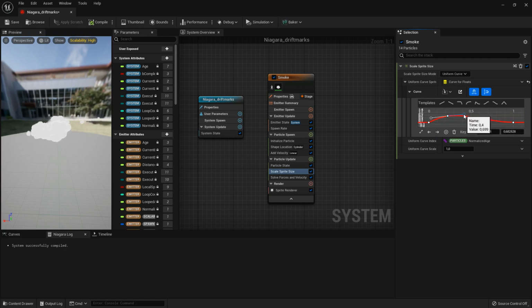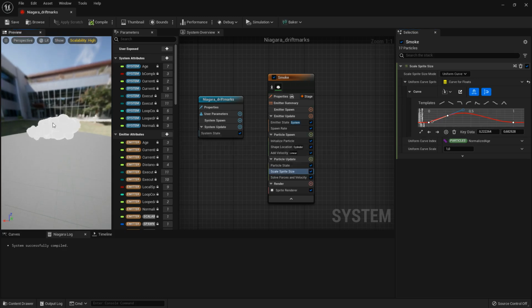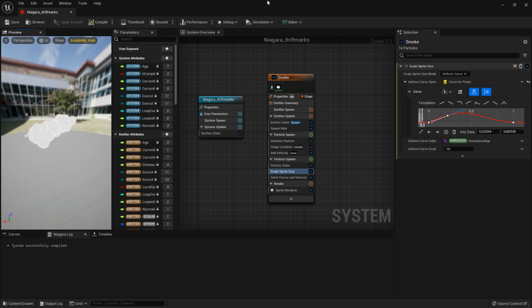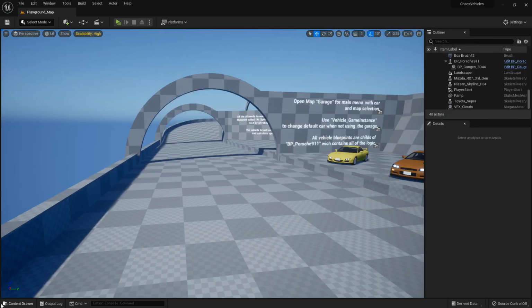And here you can modify those handles to be whatever you want. I'm going to go with something like this. And just like that, the smoke is finished. Let's actually place that in the world so we can get a better look at it.